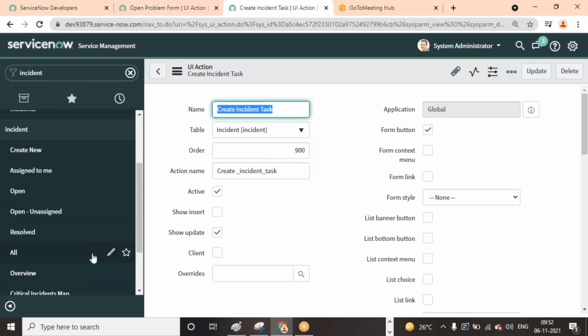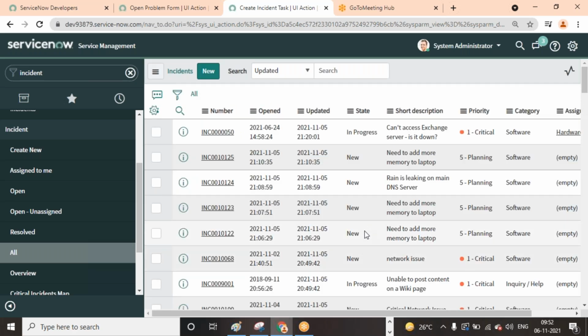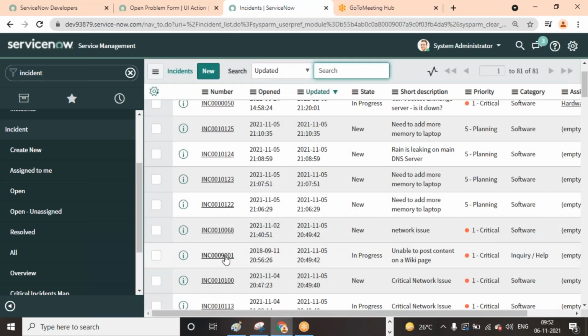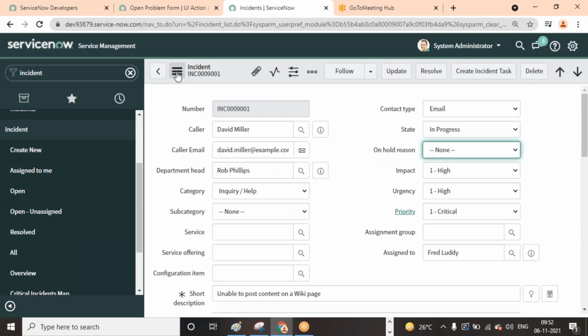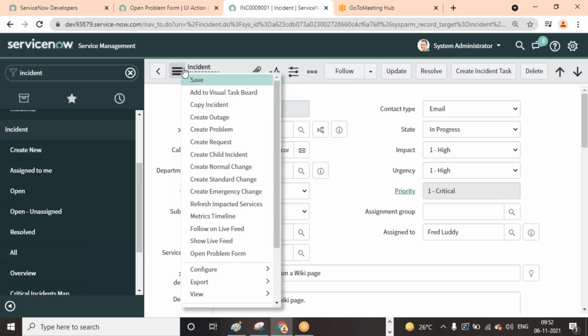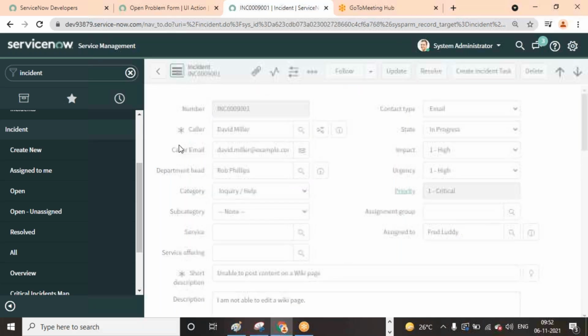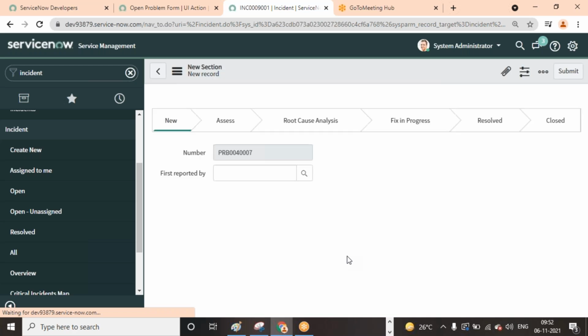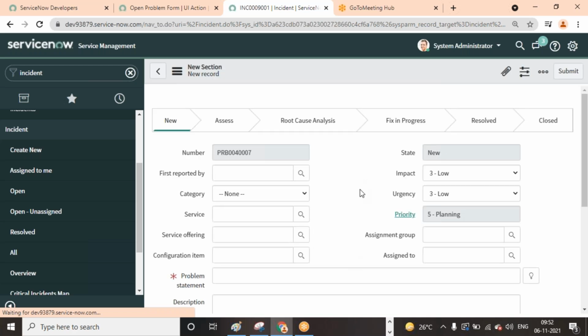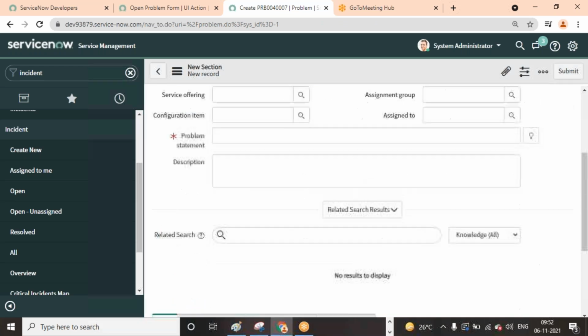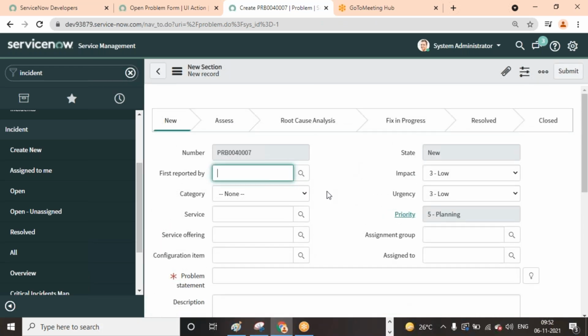And navigate to here. Go to all. Open an incident ticket. I am opening 9001. And here we can see the open problem form. So when you click on that open problem form, the system will automatically redirect to the problem form. But creating a problem ticket through an existing incident is different. Okay, I'm just going to open the problem.